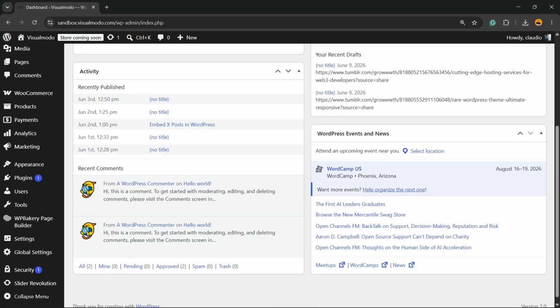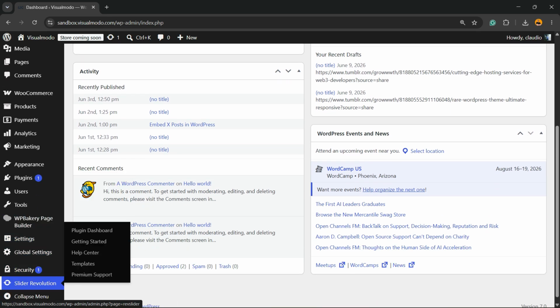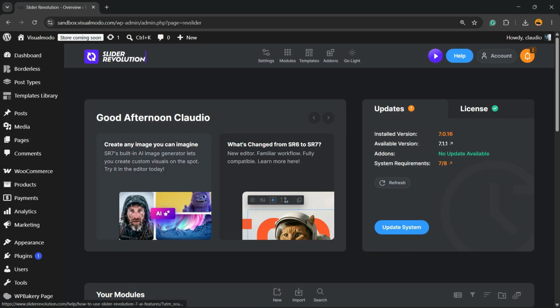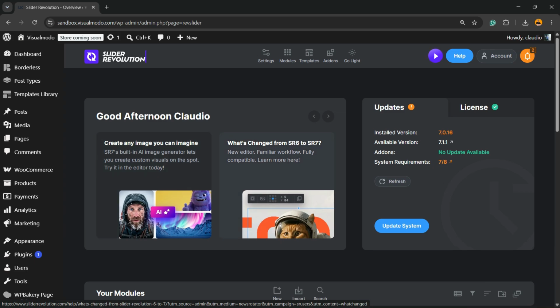Scroll down and focus on the left sidebar of menus. Next to settings, you're going to be able to find Slider Revolution, okay? In case you want to know more about Slider Revolution, there is a playlist on YouTube. Just search for Visualmodo Slider Revolution so you can learn all about it.